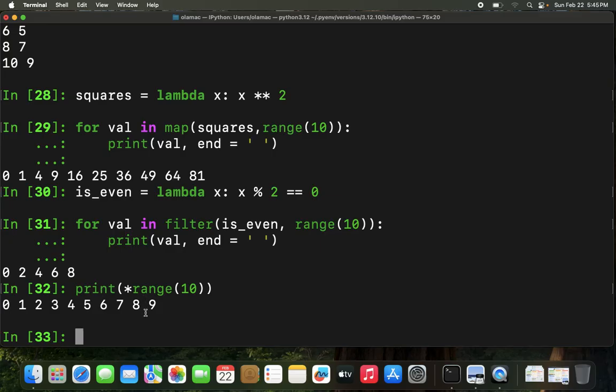We can also do something a bit more complicated than this. So we do print, and then here we can pass the map iterator. Obviously, when we did map, we have to pass some kind of function and then the iterator objects.